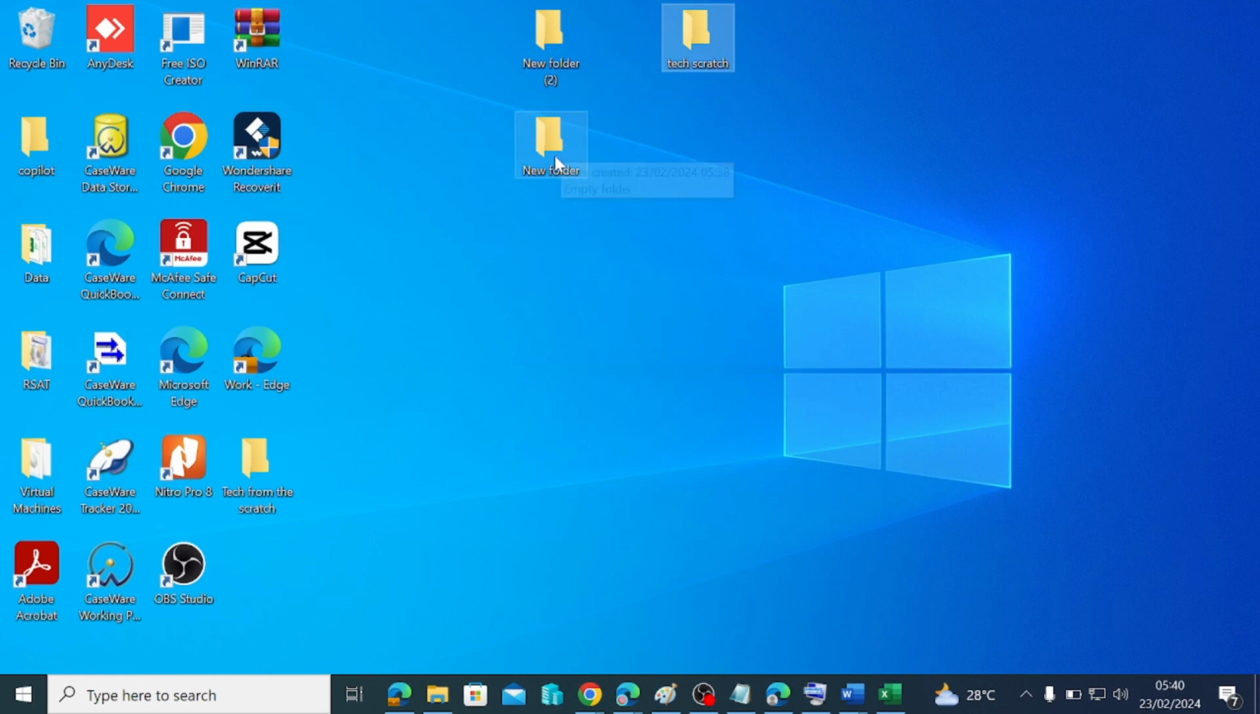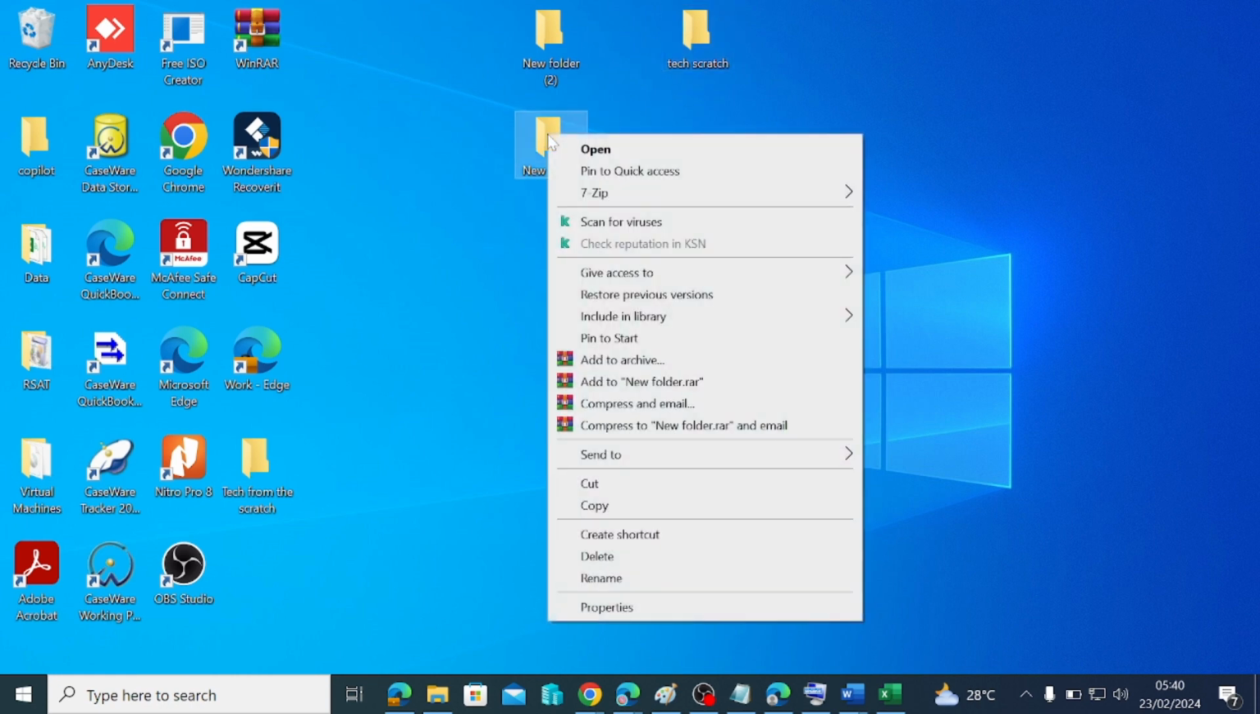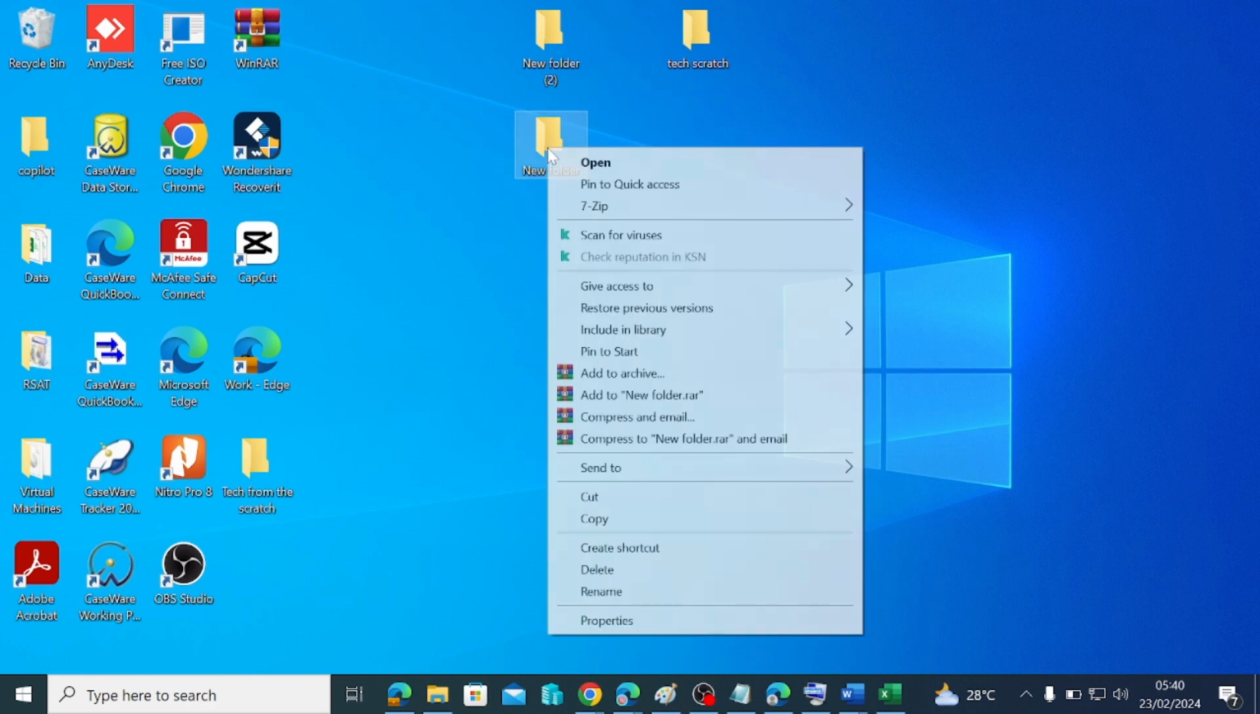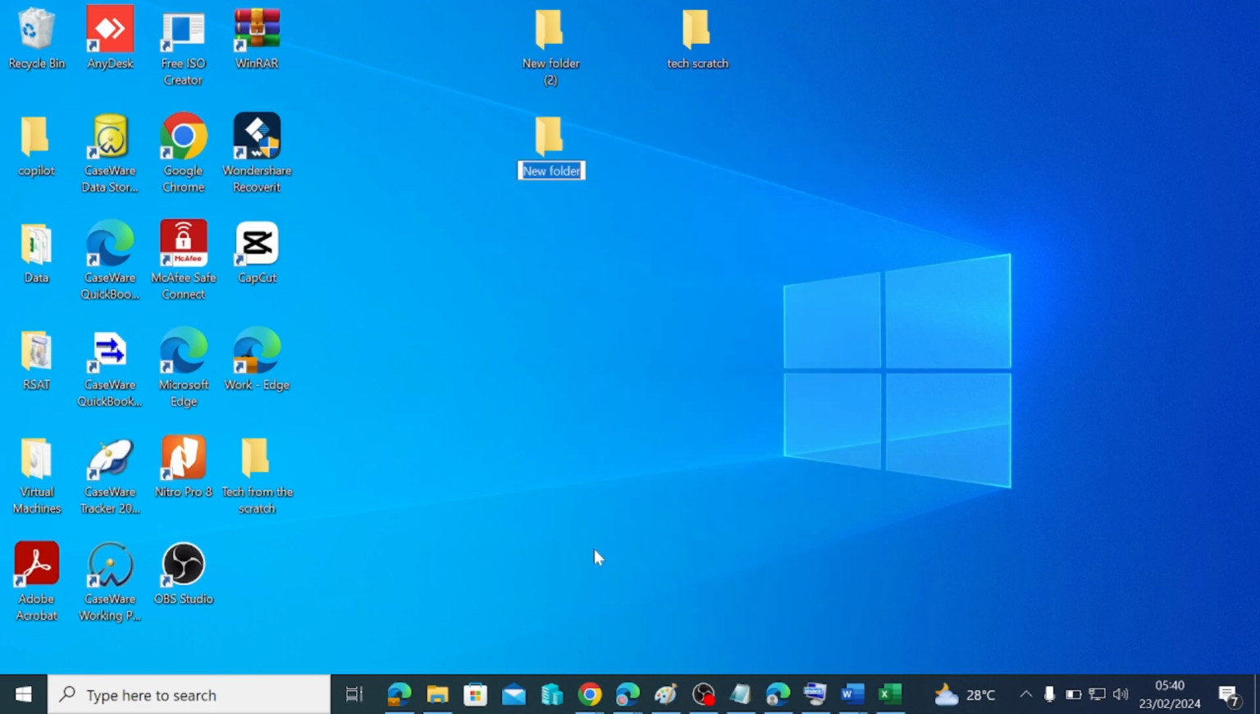So how you rename a folder is, first of all, you go on the folder and you right click, and you see rename down here. So you can highlight the folder, right click on it, and then come here to rename it. Okay, so when you are renaming this folder, you can say tech from the scratch, or scratch, or no, let's just say keyboard lesson.